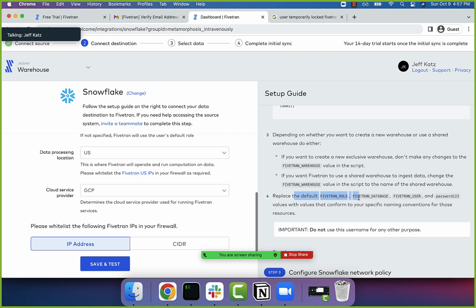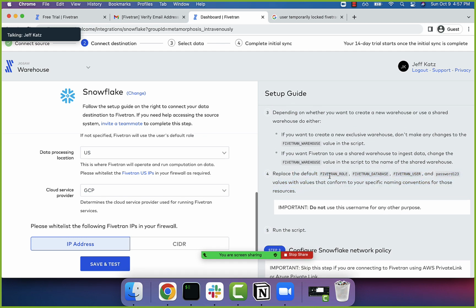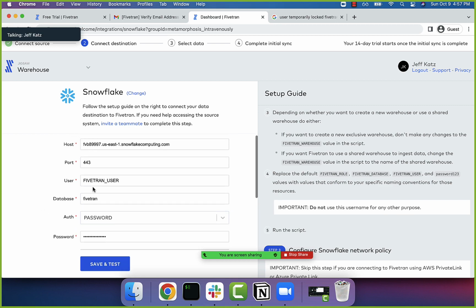Replace the default value, Fivetran role, Fivetran database, Fivetran user, and password 123 values with values that conform to your specific naming conventions for the resources. I see. So, okay, we are kind of doing that. We have this Fivetran user, I'll just call it Fivetran user jigsaw. And then I think otherwise this is fine. And let's just make sure this lines up.